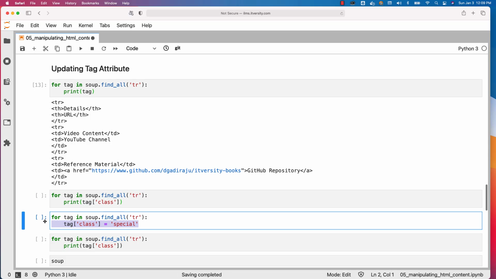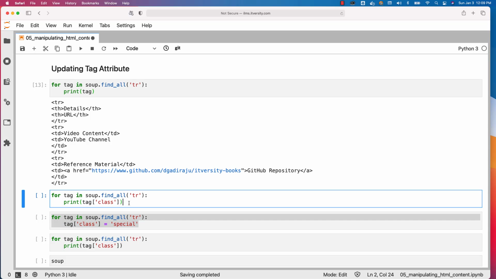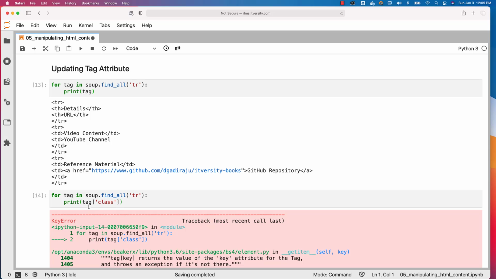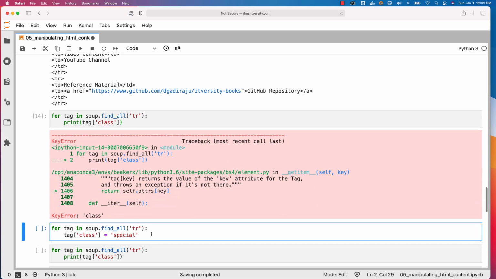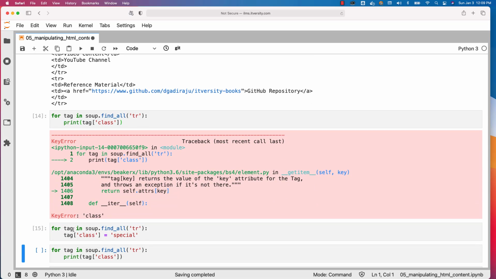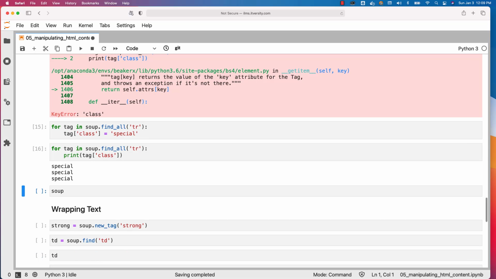This is how it will look. We can say for tag in soup.findAll of tr, tag of class equal to special. If you run this, it will throw an error because as of now there is no class for each of these tr tags. That's why it is failing. But once we run this, where the class is added to each and every tag, now if you try to print it, it will give you the class of each and every tr tag.